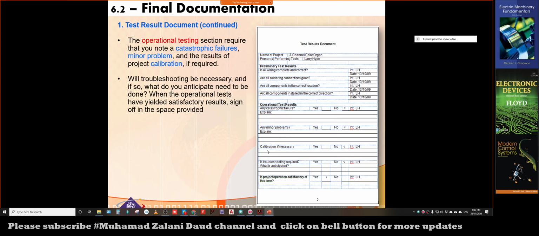Calibration means something where we confirm the rating and specification of the project with respect to a reference. For example, if we build an audio system, then once we finish the prototype, we check it and calibrate it by comparing to the performance of a standard one. All right, that is calibration.